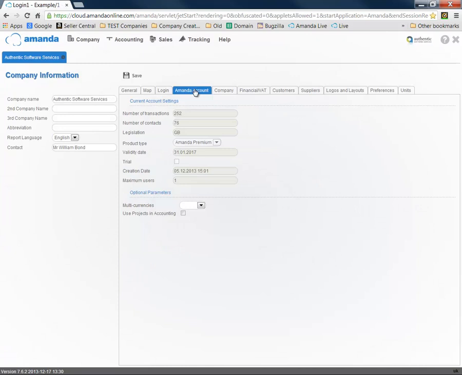Amanda account, this shows you information regarding the company. So for example, it shows that we've got 252 transactions, 76 contacts. The legislation is UK legislation. The product, there are 3 different levels of Amanda. Amanda Premium is the most sophisticated, and there is a pricing structure according to which of the various product types are selected. And for more information regarding this, you can either take a look at our website or contact us and we will explain more about that.